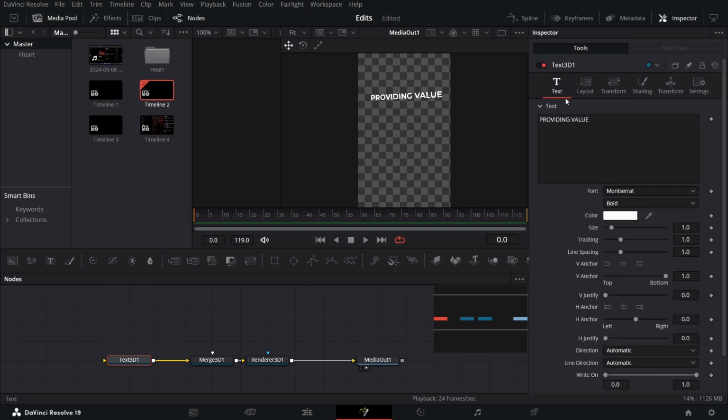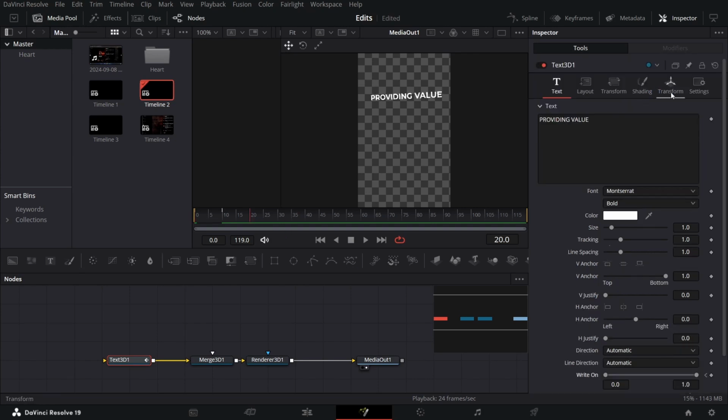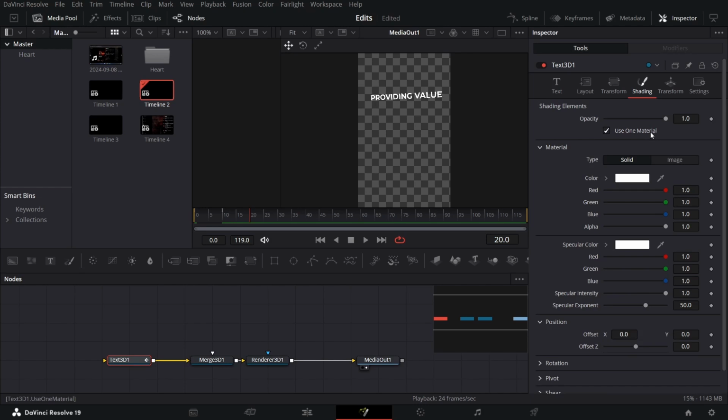Now let's go back to the text and from here, first of all, let's go over to 10 frames and then go over to Write On, create a keyframe over here, then go over to 0 and change this to 0. Now go over at 20 and in the shading, create a keyframe for opacity and then at 0, change the opacity to 0. So this is how it will look. And then we're going to fade this out from 65 frames. So you can just create a keyframe at opacity again. And then at 70, change this to 0 again.